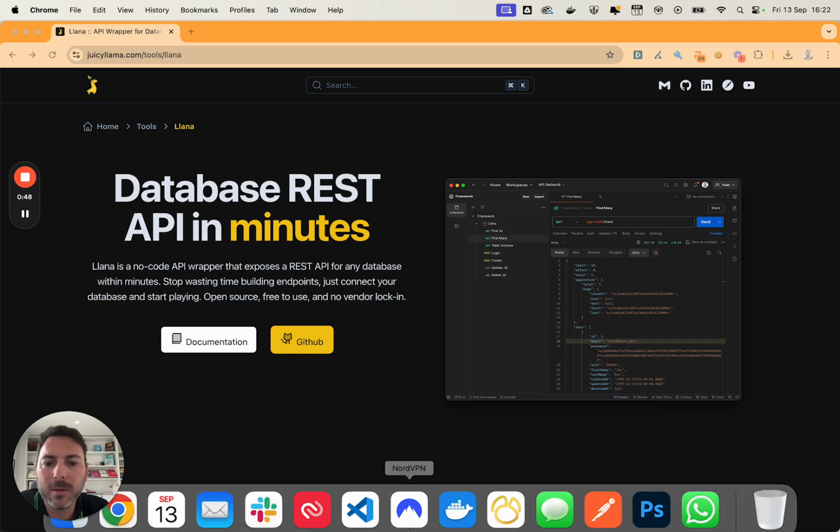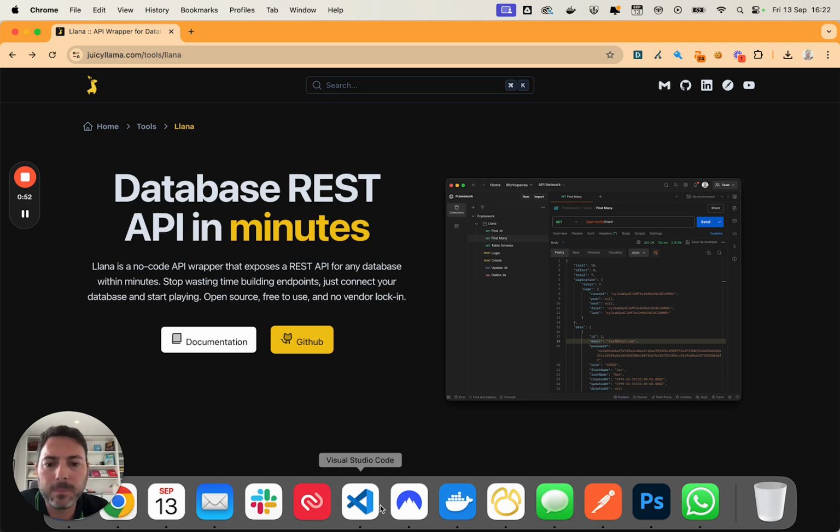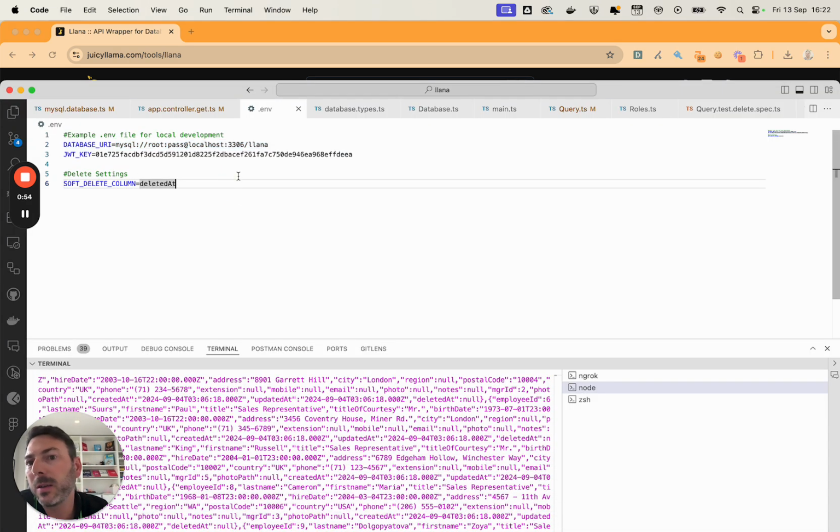So how does it work? Well, first thing you do is you add to your environment variable a simple database URI. In this case, it's MySQL running on my localhost, and from this URI, it works out of the box. So it uses your database schema to create endpoints on the fly and query your database.